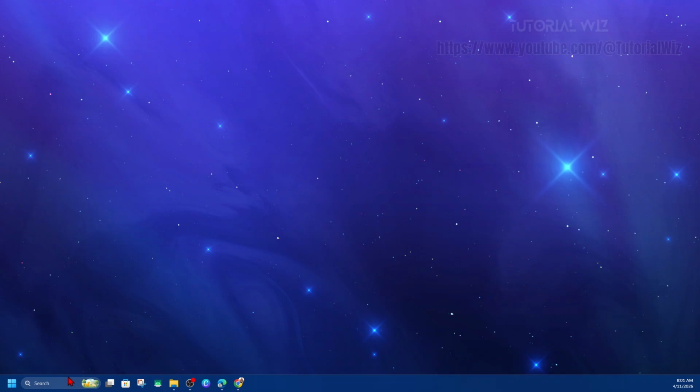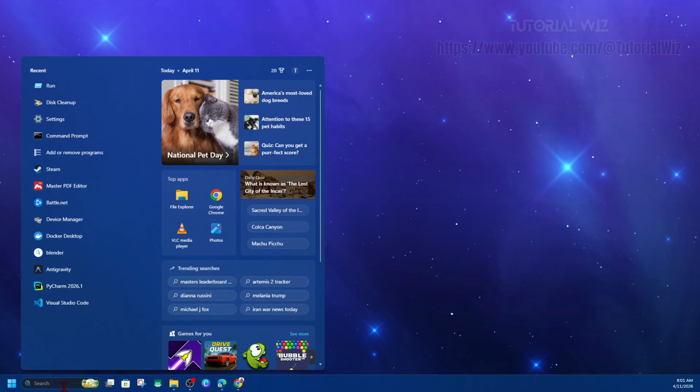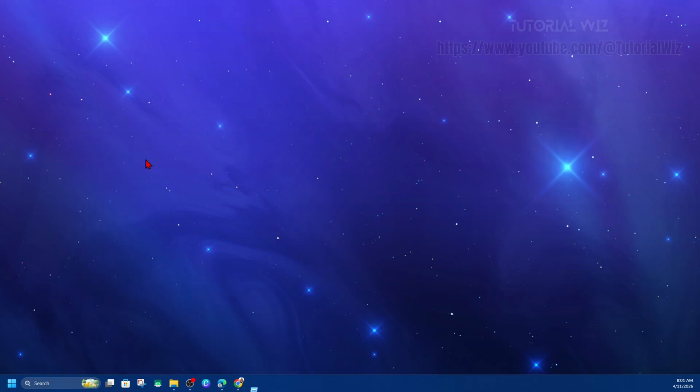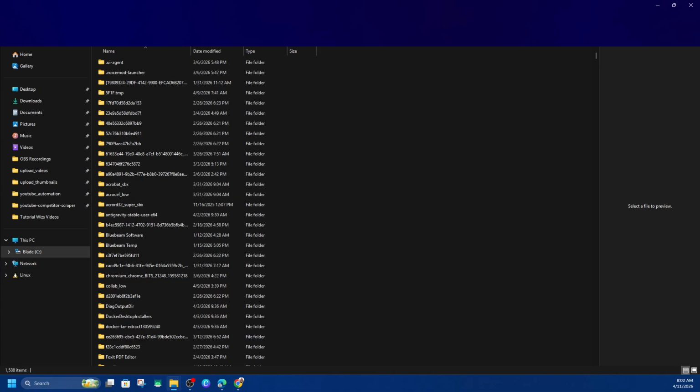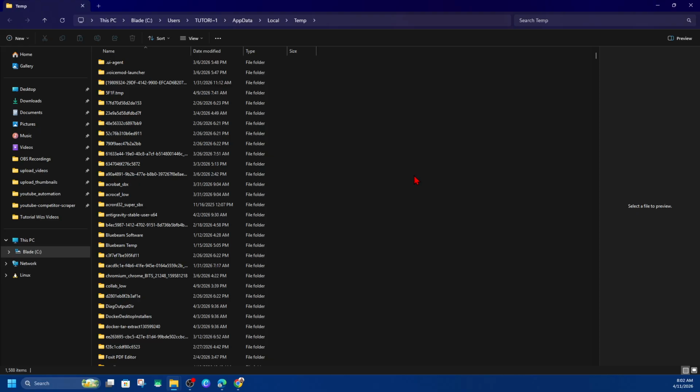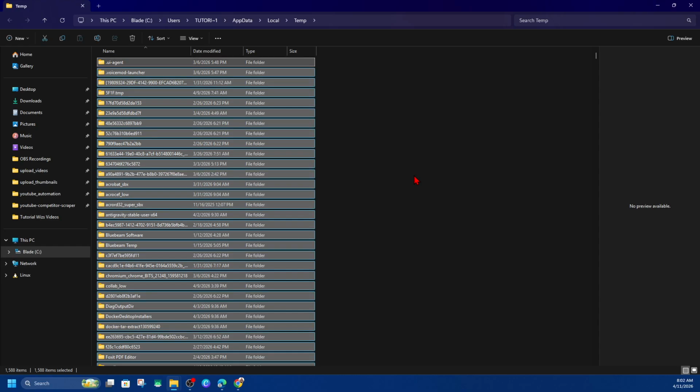Now we need to do the same but for a different type of run. So go back into Run, and now we want to put % in front of temp and after temp as well. So here it is, %temp%. And then we want to delete all these files inside of here as well. So do the same thing, Control A to select all, and then click on delete.